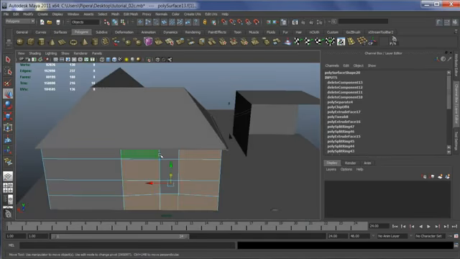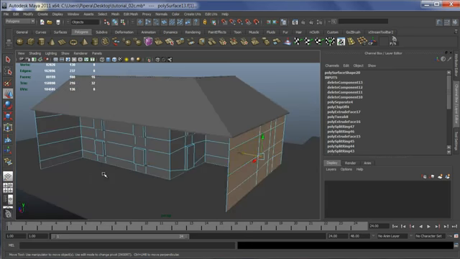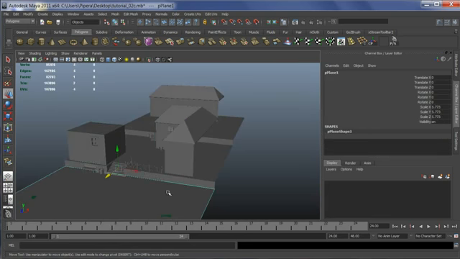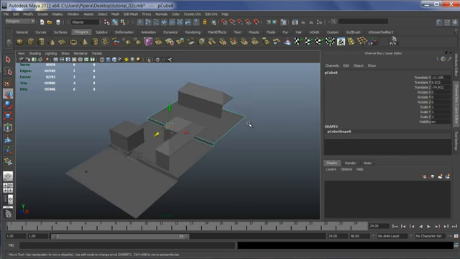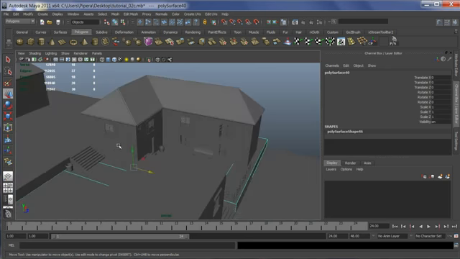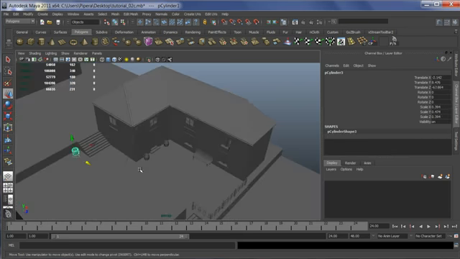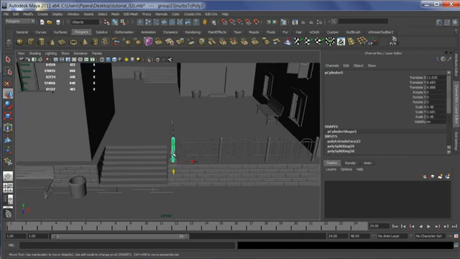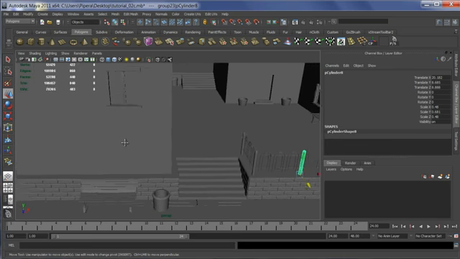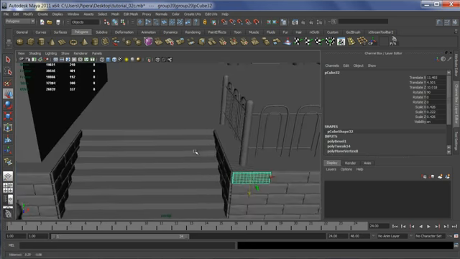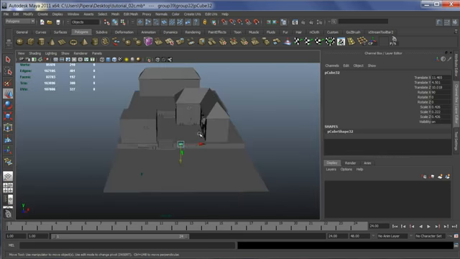And finally those back edges. That seems fine. We can delete the history on all the buildings and the terrain geometry, so I have nice clean objects. Deleting the history on the stairs, the bins, and the fence. Deleting the history on the two main stones, the big one and the small one.